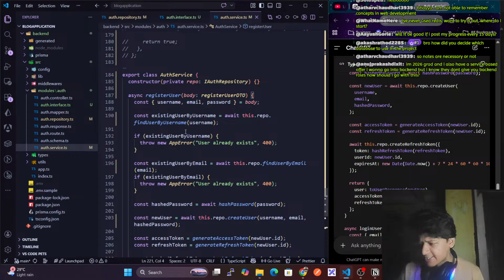Okay, so are notes necessary or not? See, for notes, just understand the flow diagrammatically. As I said, even if you are creating notes, create diagrammatic notes.